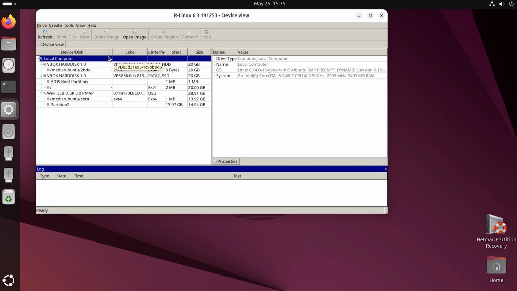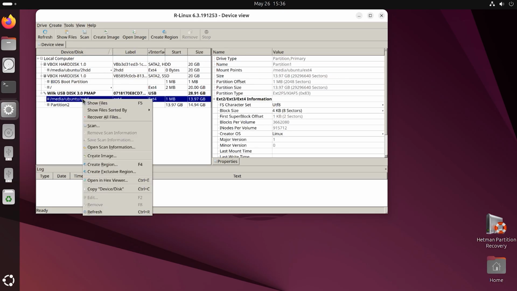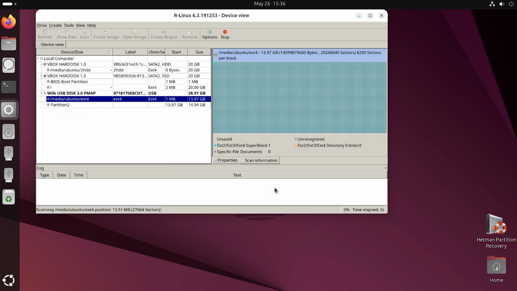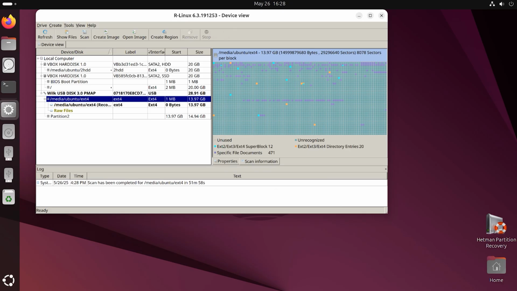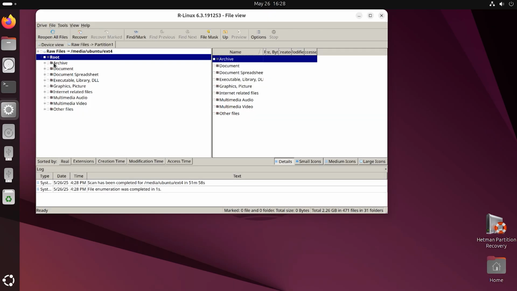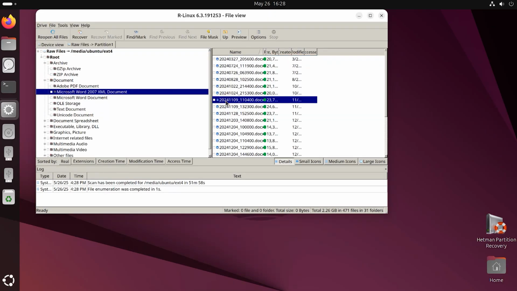In the main window, select a disk or a partition that you need to recover data from. Hit Scan to have the app analyze the disk structure. When the scan is over, click Show Files. Find the required files or folders, select them, and click Recover.